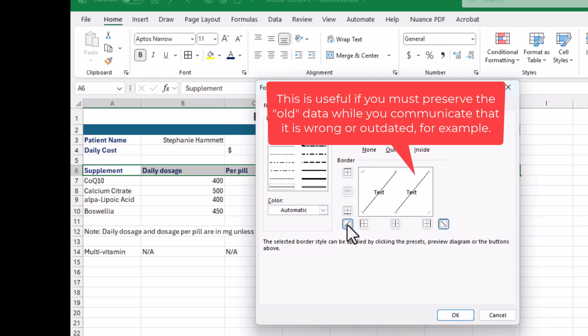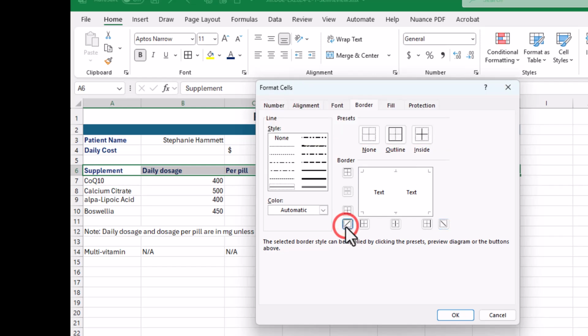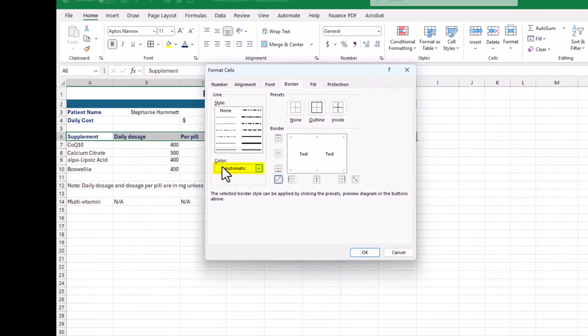This might be a great way to explain to somebody, this is old data. I don't want to delete this old information, but I want to clearly show you that it's stricken. Isn't that an interesting way to show that? Okay, we're just exploring. Let's get to what we're here for, which is the color.